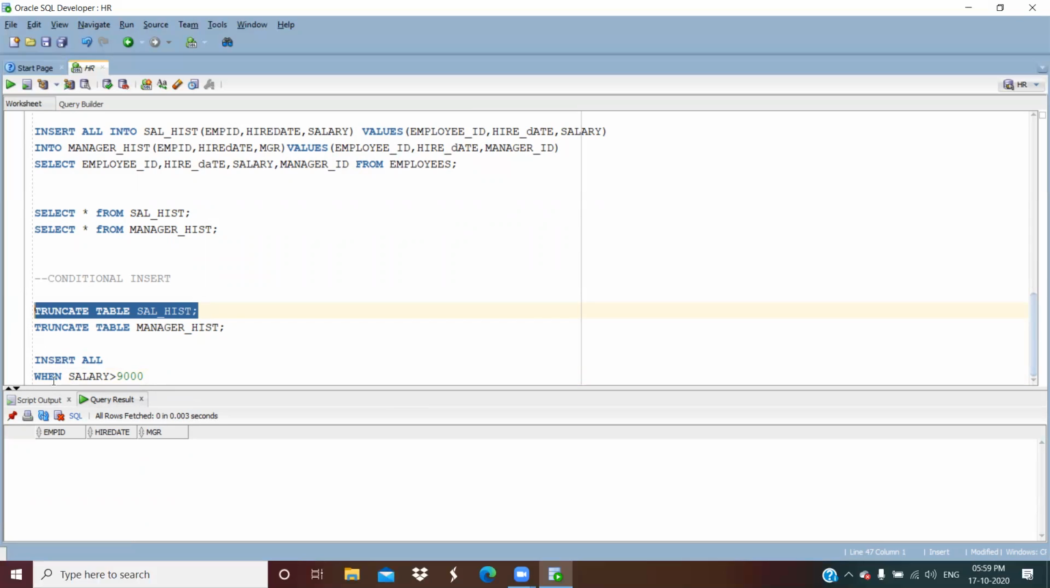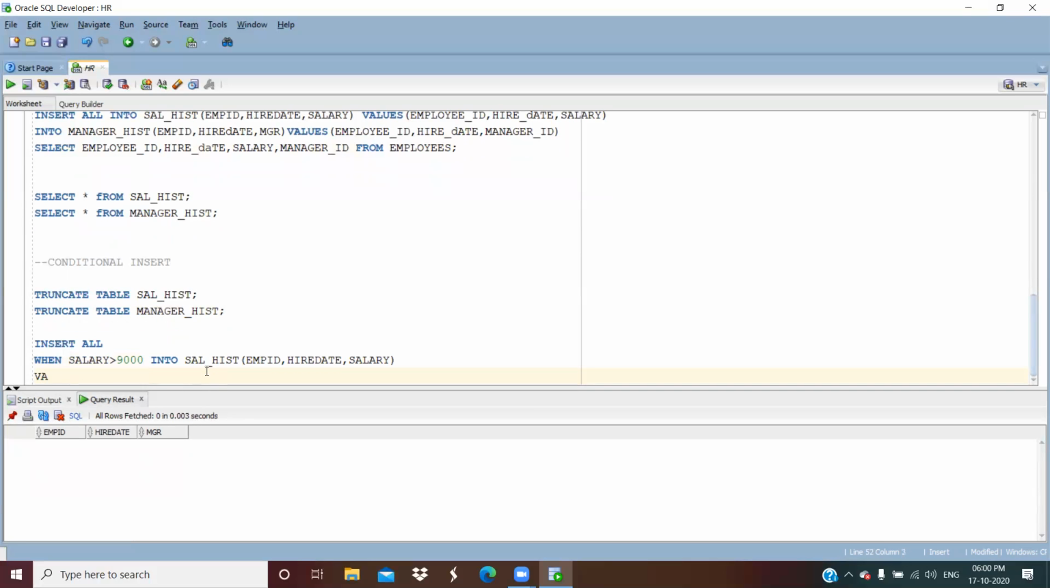So I'm writing insert all, when salary greater than 9,000. Here I've given the condition. Now I'll write into sal_hist. Now what are the columns we have? EMPID, hire date. And what is the next column? Salary is there, right? Salary. Now I'll write values: employee ID, hire date, and salary.